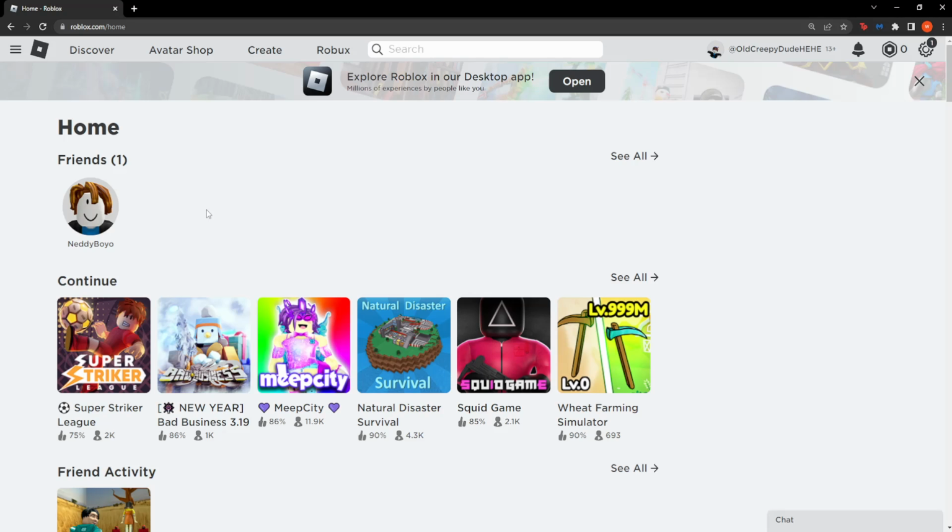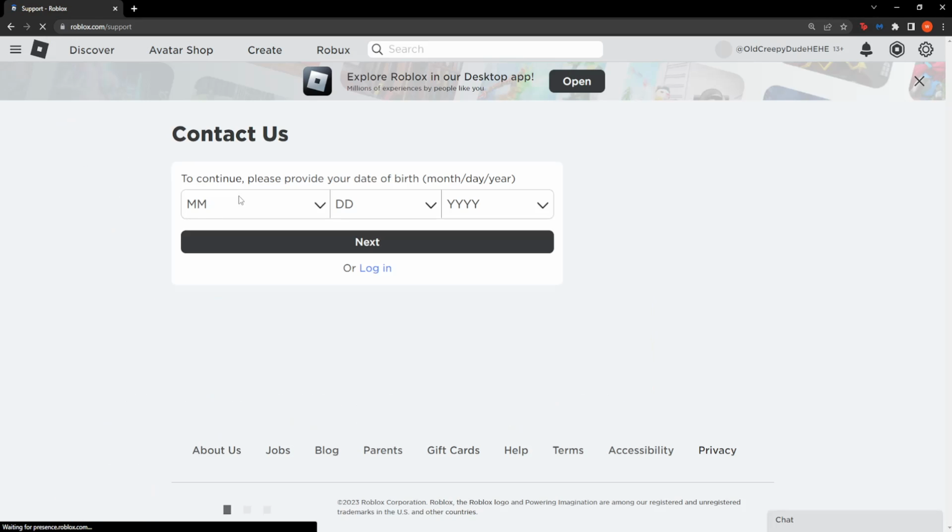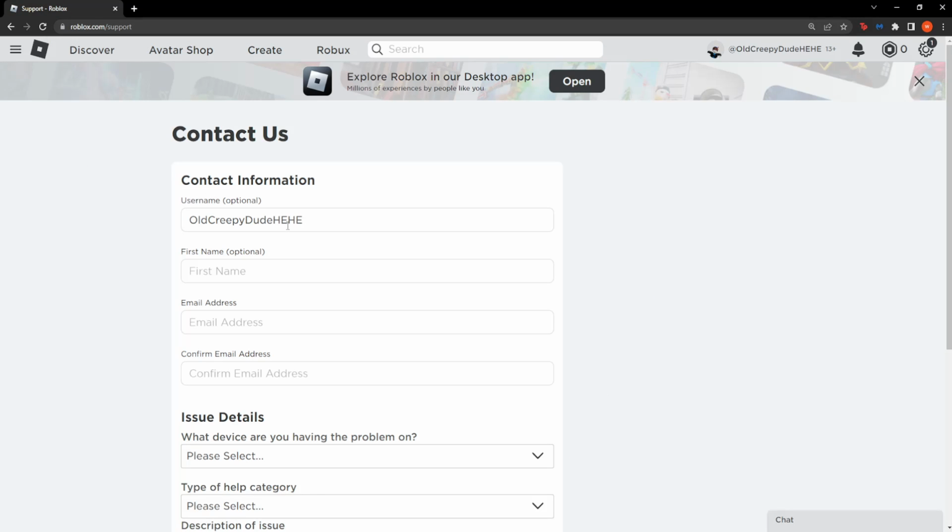How to refund a game pass in Roblox. Now, there's no guarantee that this is gonna work, but it's worth a try. So go to roblox.com/home, and here I want you to change /home to /support. We need to write a ticket, and I'm going to show you what you need to fill in.